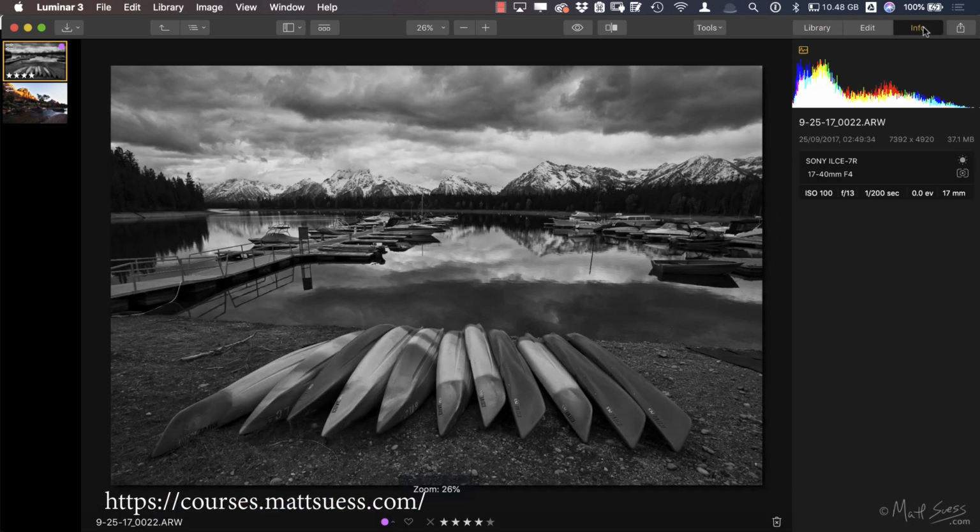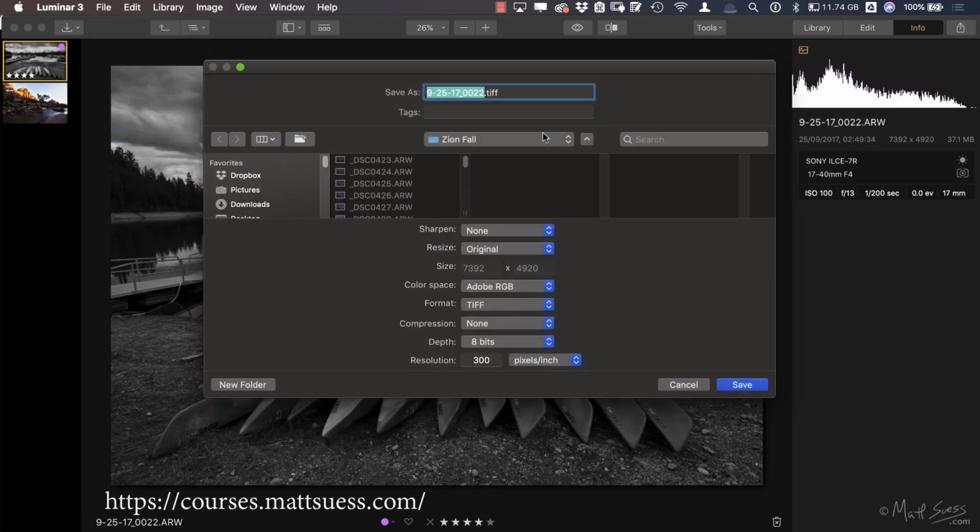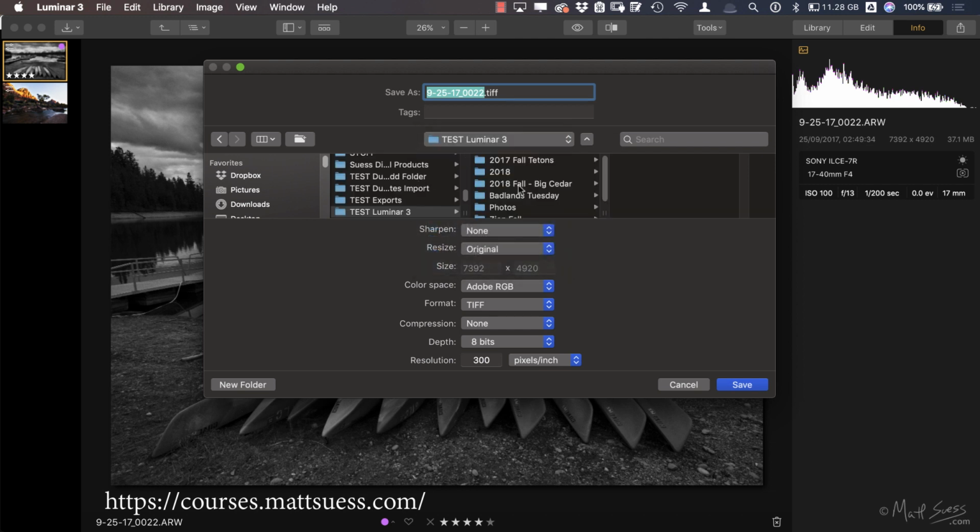Now we can see here this photo is a raw file. What I'm going to do is export it. Let's go ahead and export it out of Luminar, and we'll just keep the same file name. And what I'm going to do is let's go to the folder that I had. We'll just put it in the test Lightroom folder that I had there. Let's go ahead and export that.